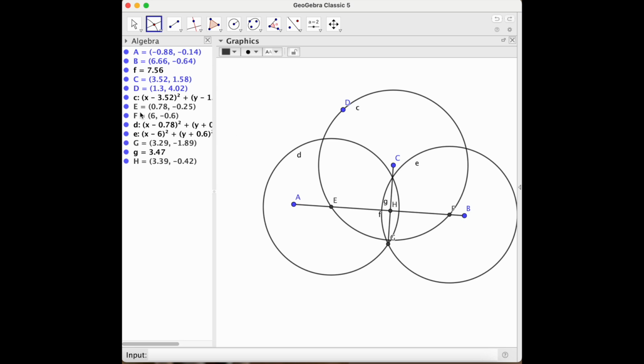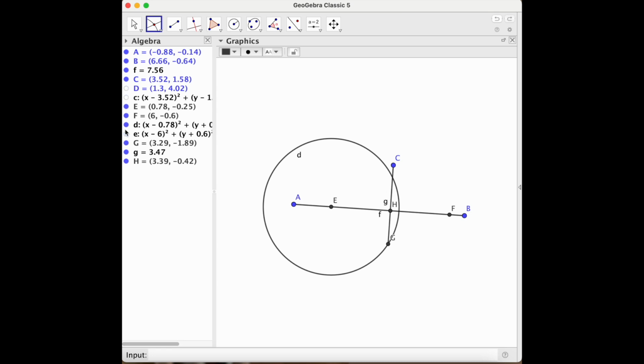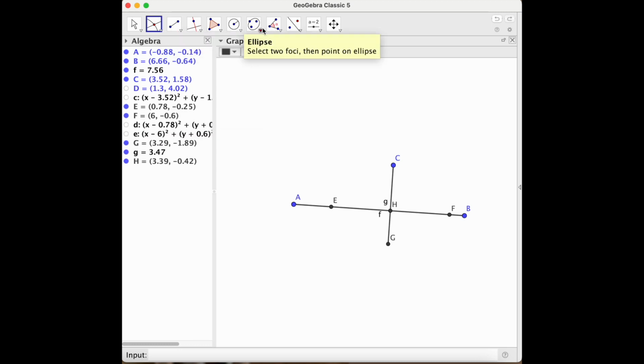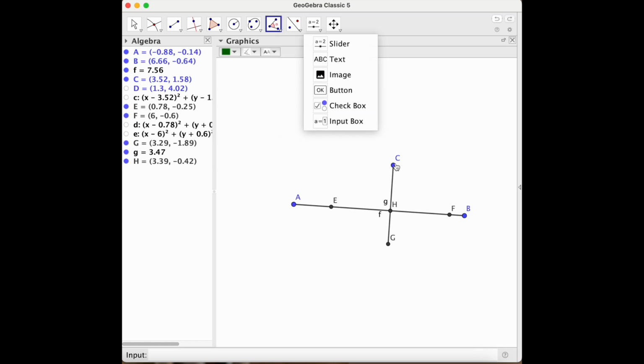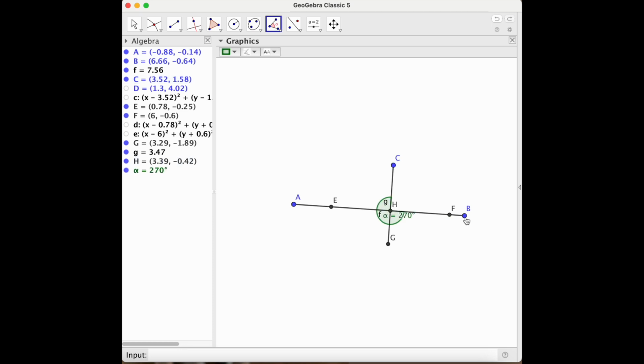But then I'm going to hide some of the things that I don't quite need that are kind of in the way to clean this up a little bit so we can see things more clearly. I'm going to double check that the measure of angle CHB is in fact 90 degrees. And here we are, and we have created a 90-degree angle or a perpendicular angle given a point not on a line.